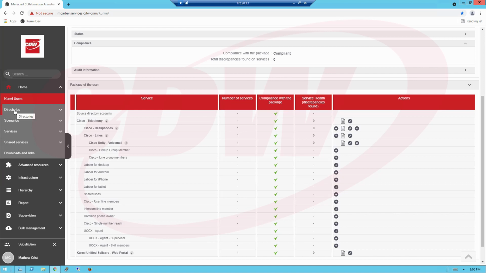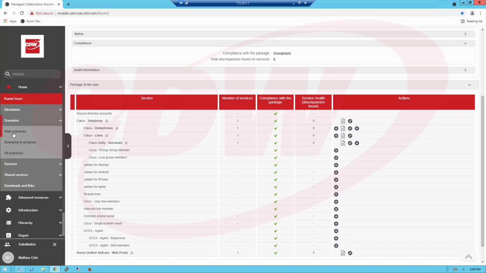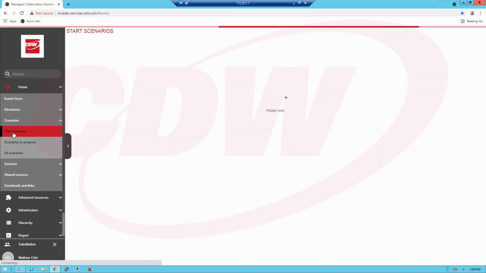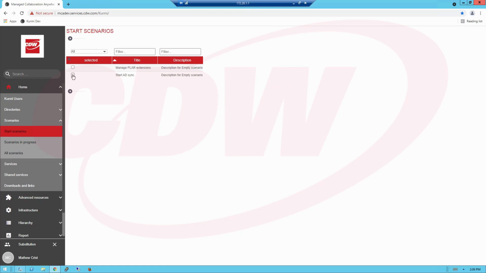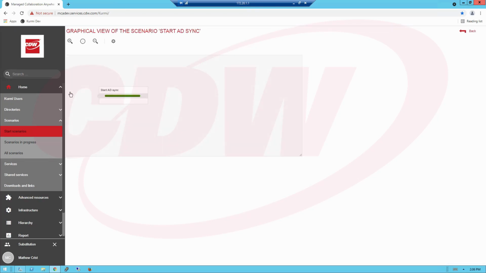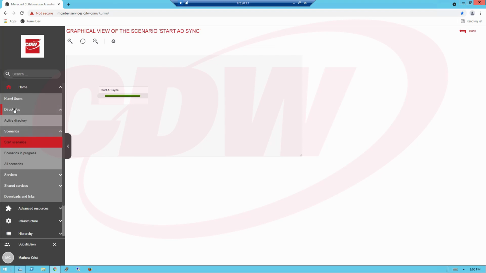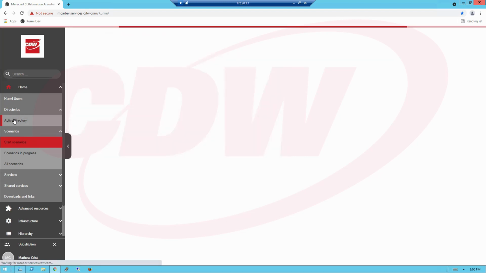For running an Active Directory sync, that is going to be a scenario. So you'd start a new scenario. You put a check in the Start AD sync, and then you click on the play button. This will connect to your LDAP servers and perform the AD sync. It usually takes about 20 to 30 seconds to complete. Once it is done, the users that sync over show up in the Directories and Active Directory menu.